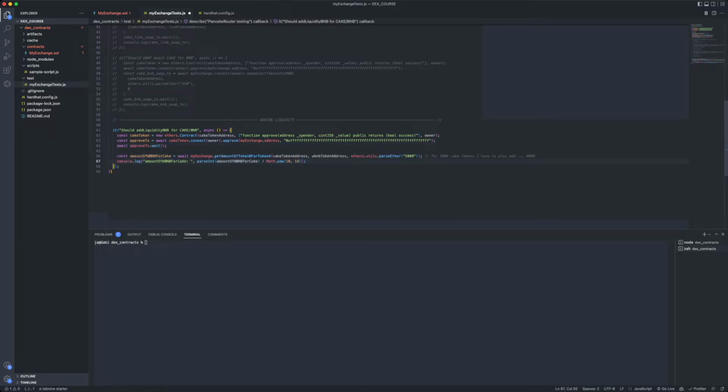Next, we declare a constant amount of BNB for cake. This will use the get amount of token B for token A function that we implemented in our contract to get the price of cake token in BNB. So here we are saying for 5,000 cake tokens, I have to also add an amount of BNB, which will be returned by this function.